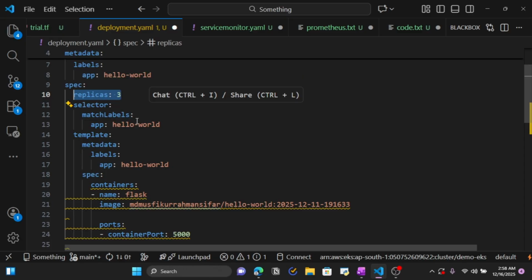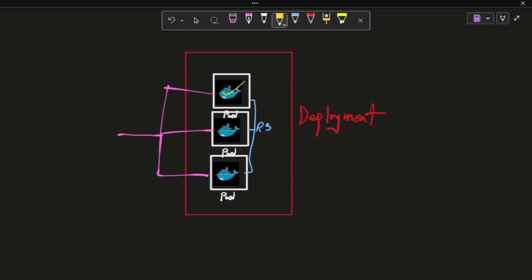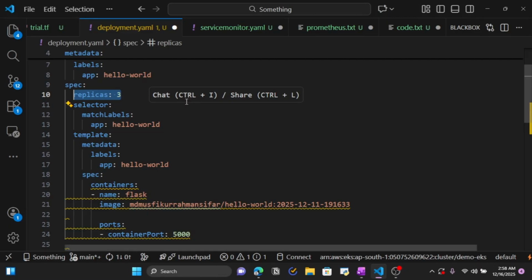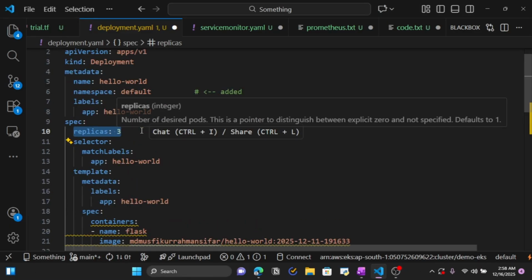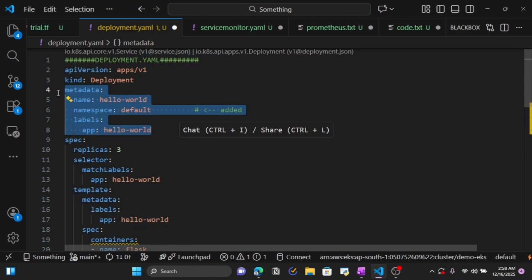We are ensuring that there would be 3 replicas present in our system at all times. The replicas that I have mentioned here, 3 replicas, 1 2 3, this is the parameter that we use to do that. Above that is our final wrapper, that is deployment. And for deployment, these are the metadata of deployment itself.